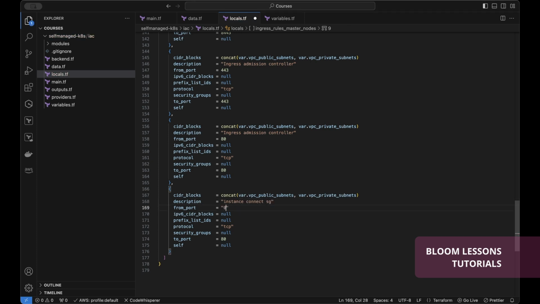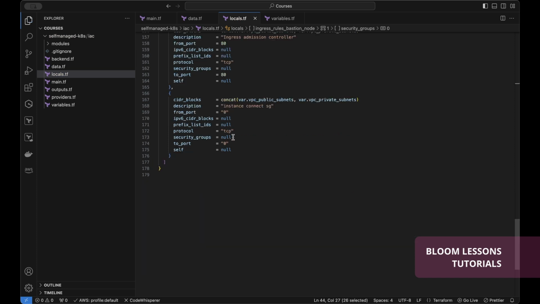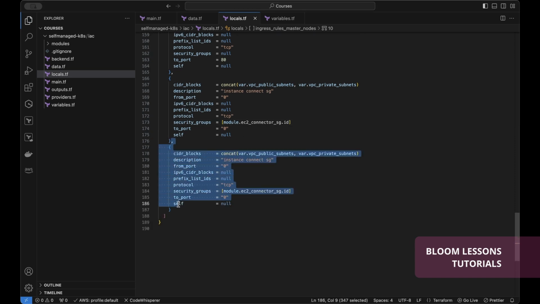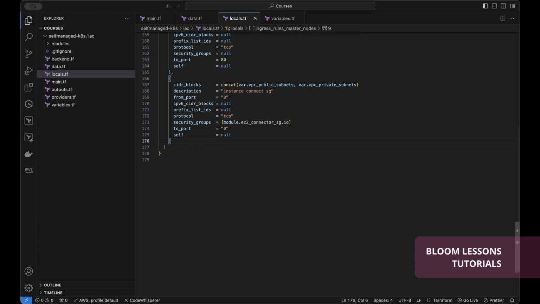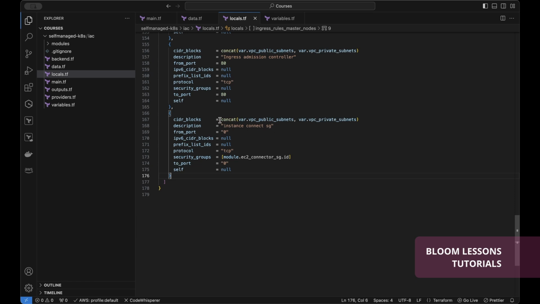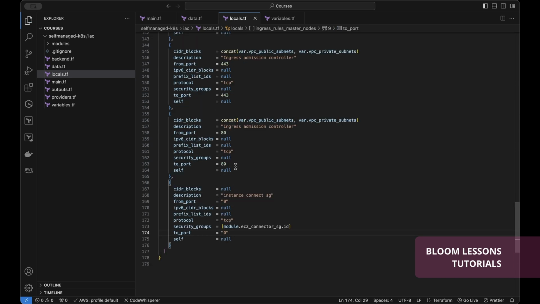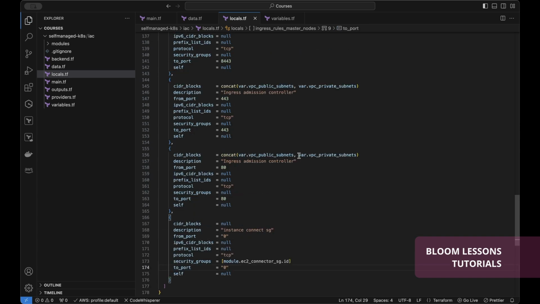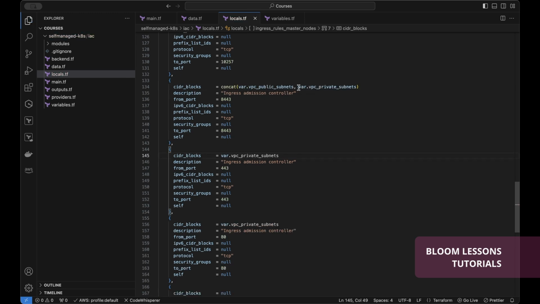So from port will be 0, to port will be 0. So for the security group, it has to be a list. That's why you're using the square brackets. For the other rule, we'll add it later after we've created our resources. For the Instance Connect security group, it will not have the CIDR blocks. Fix that. Then for the Ingress admission controller, this will be only from the private subnets, so we do not need to concatenate. The same to this one, and the same to this one.